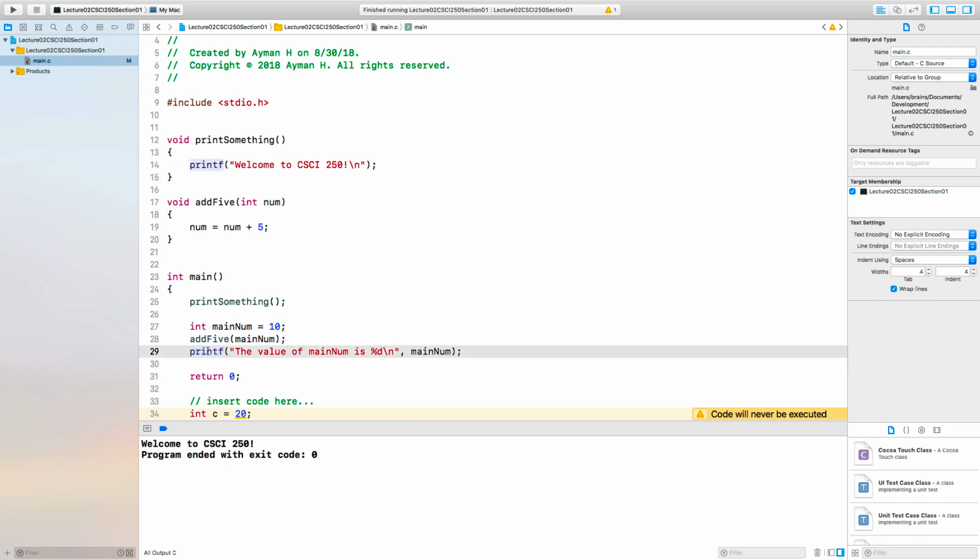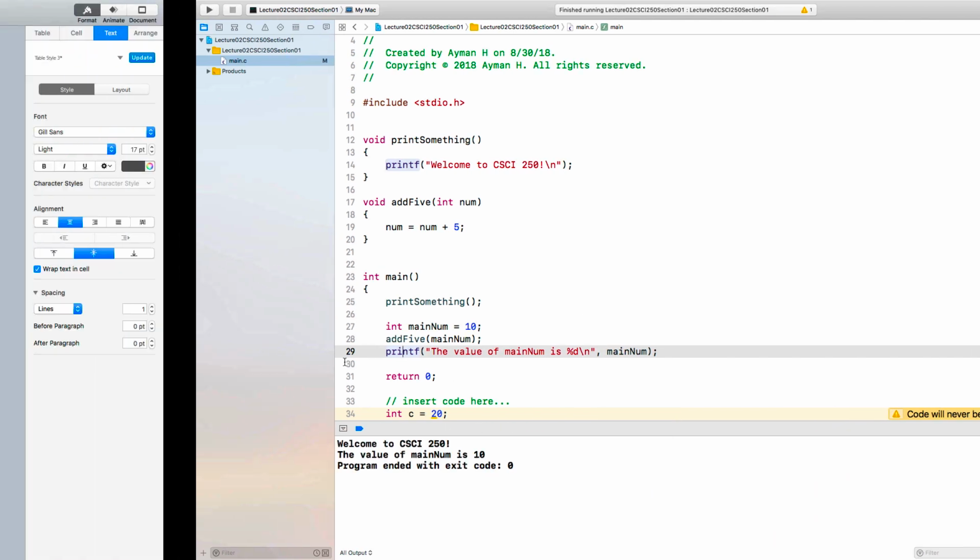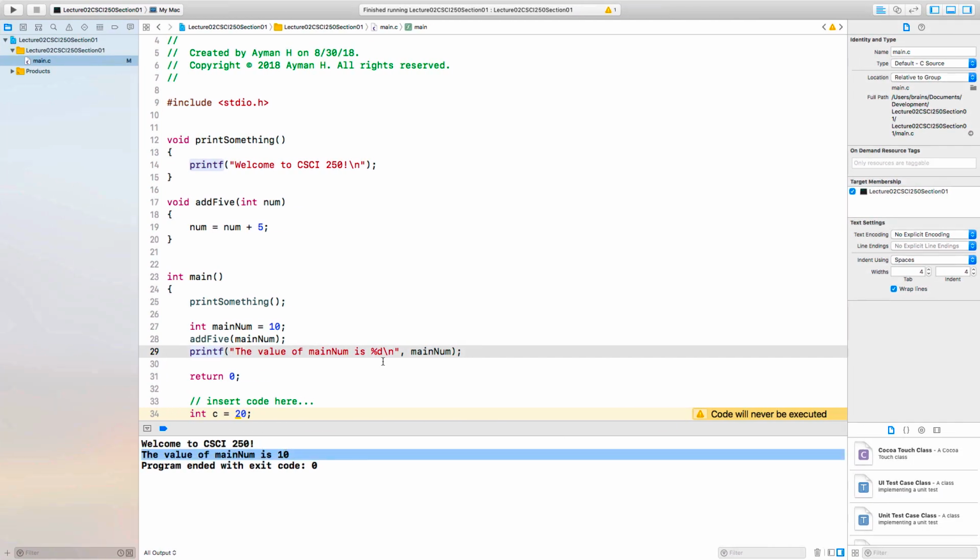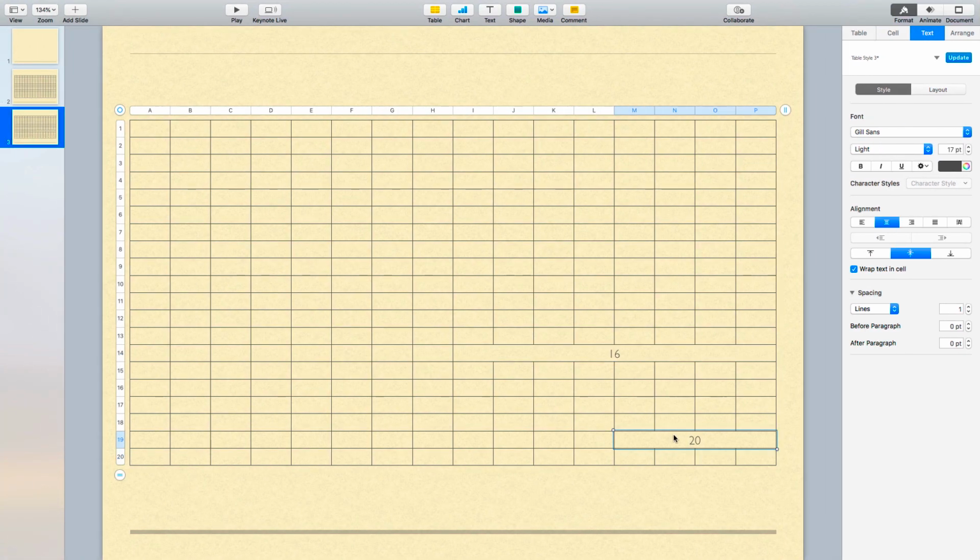Now let me show you what happens. Let me play it first if you want, and then let me show you what's happening. All right, so you can see that it printed 10 here. Okay. All right, so let's go back to my RAM.